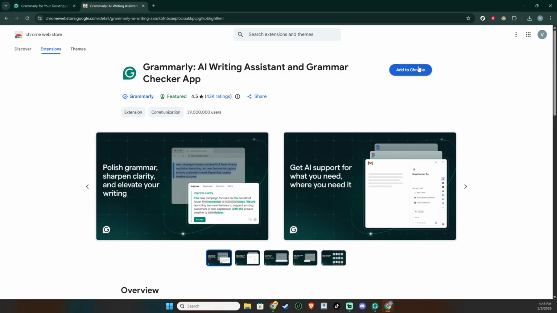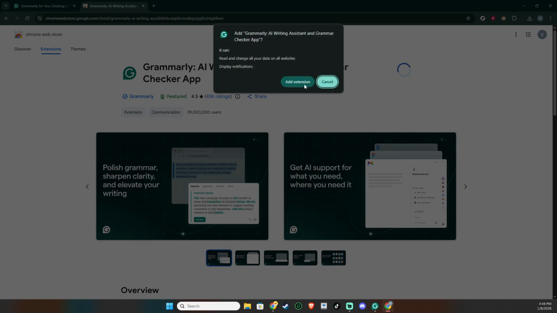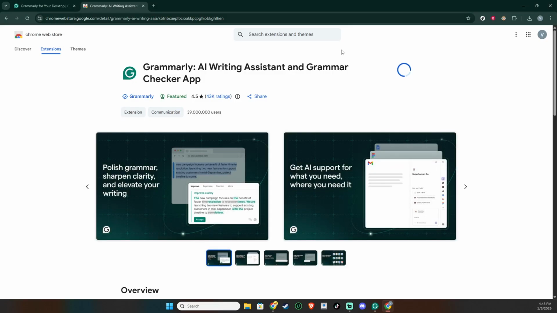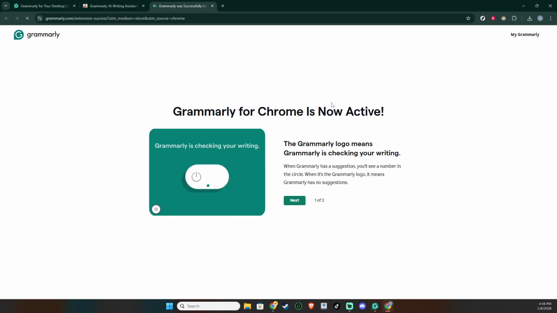A small prompt will explain the requested permissions, which let Grammarly provide suggestions in the text fields you use. Click Add Extension to confirm. Chrome will install it in a few seconds and show a confirmation, plus a Grammarly icon in your toolbar. If your current tab is already open, refresh it so Grammarly can activate.